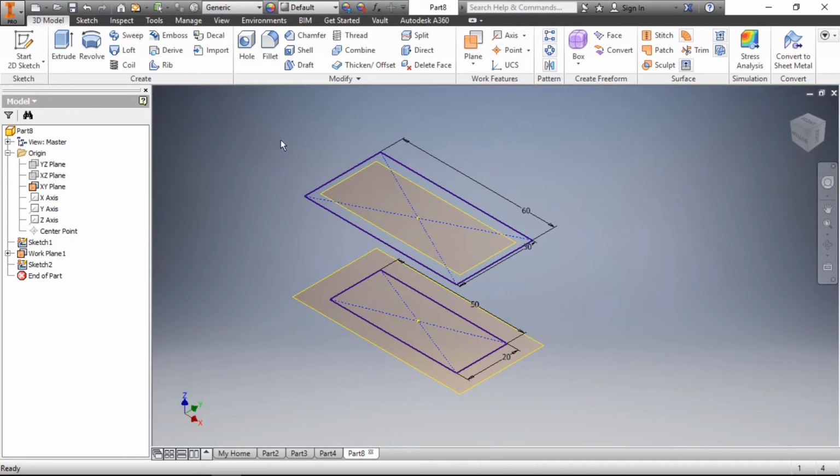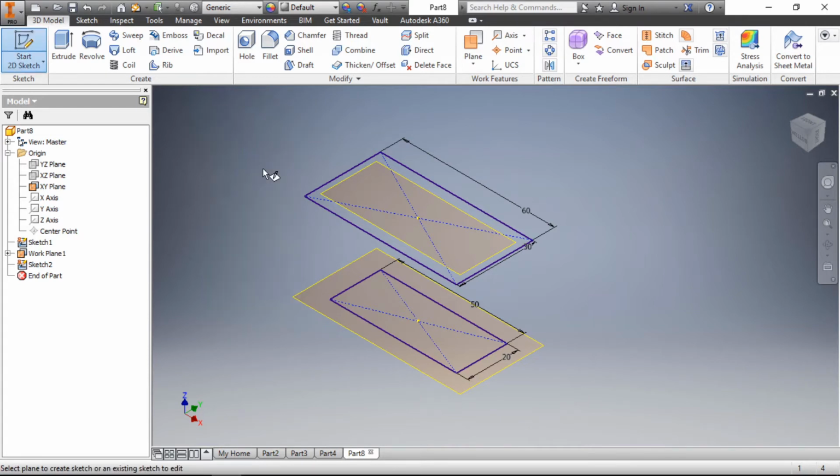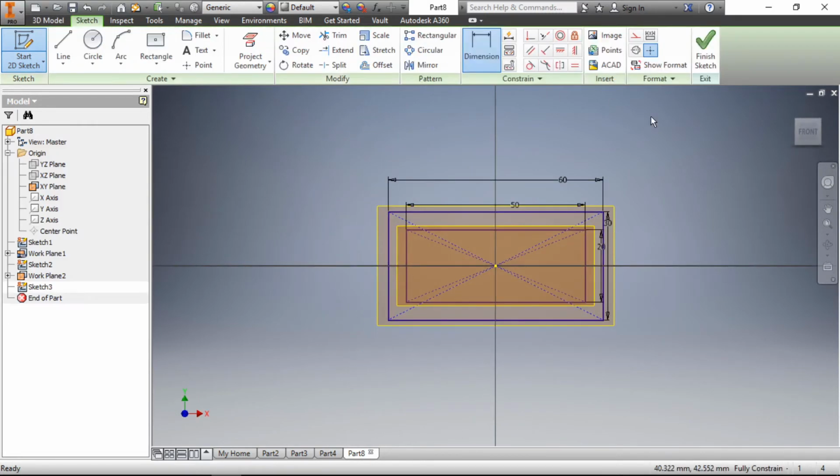But this time I will make a plane in a different way. On the screen, right click and new sketch. Select the previous plane, left click and move the cursor upside. Here write down the offset value. Now make a sketch.